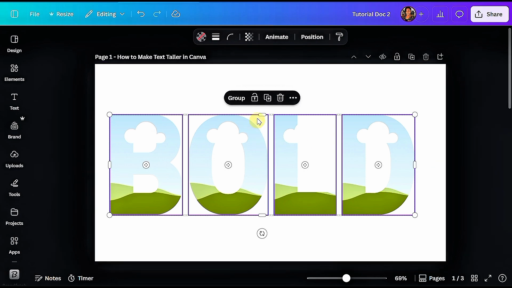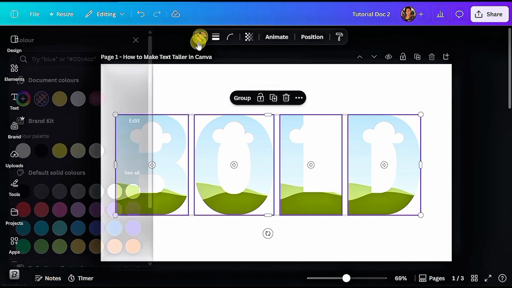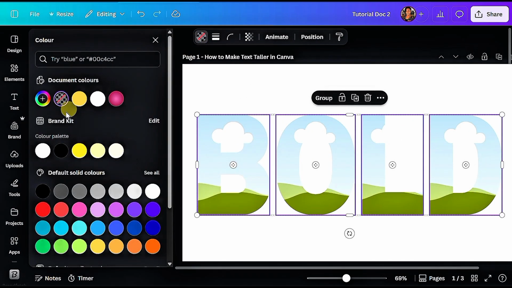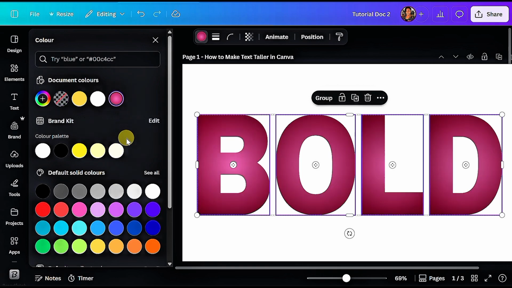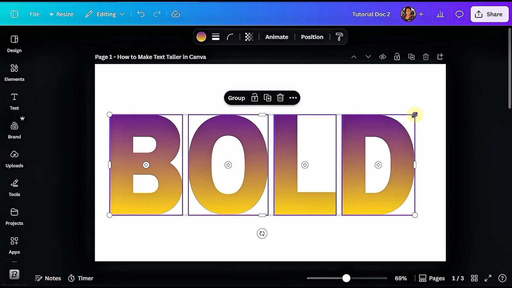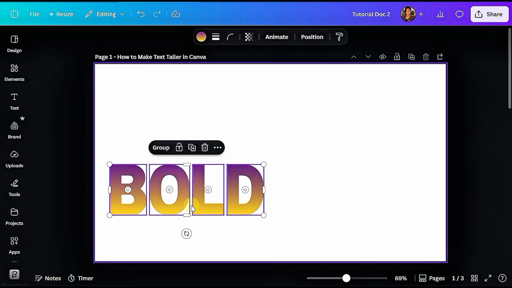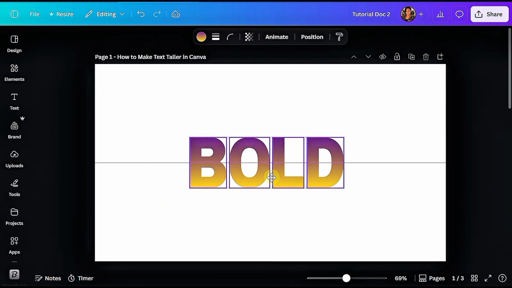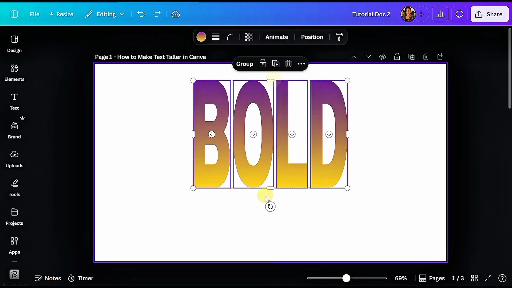Since all of them are selected, I'm going to go over to my colors and change the text into what text color I want it to have. If it's this gradient color, you can pick any color you want. And from here, I'm going to reduce the size of my text and bring it to the center. And I will stretch it out like this.